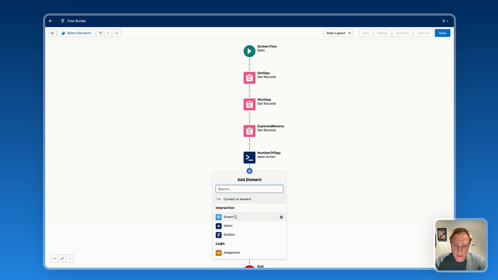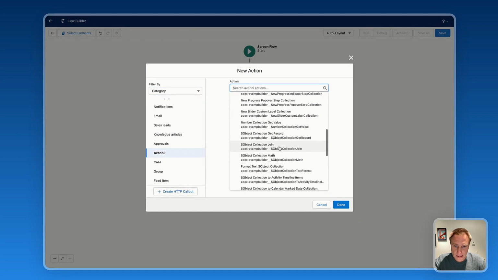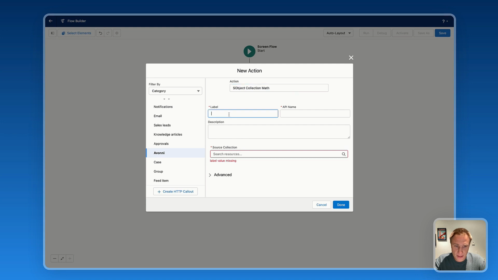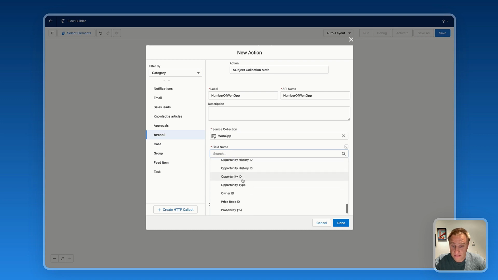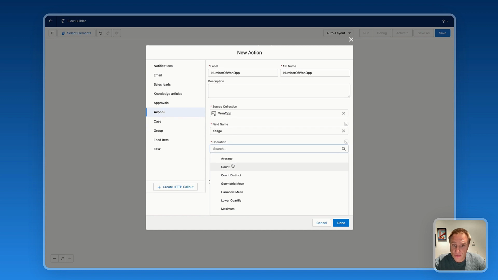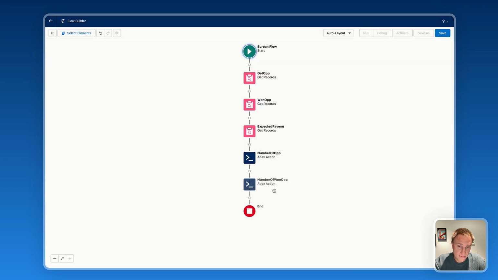So for example, another one in the Avonni action, let's say this time for the number of won opportunities. And here I'm going to use the won opportunity source collection, based on the stage field. Operation, let's do for the number, again, a count. Done.